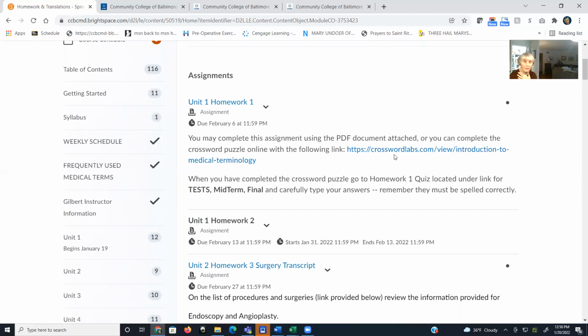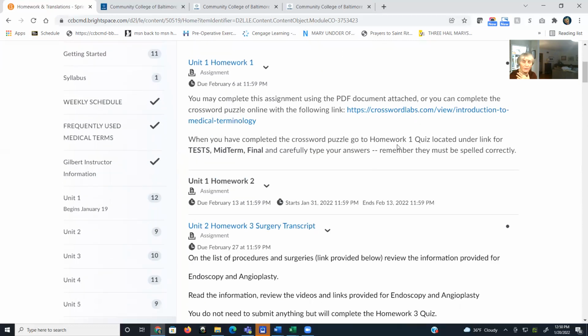First one is a crossword puzzle, Unit 1, Homework 1. So you're going to print it and actually do the crossword puzzle. And then you're going to go to the Homework 1 quiz and fill in your answers. So you don't actually turn in your crossword puzzle. You take it, go to the Homework 1 quiz, and they'll give you an opportunity to fill in your answers. Remember, in terminology, you're always studying the terms and you're always studying the correct spelling. Everything needs to be spelled correctly.